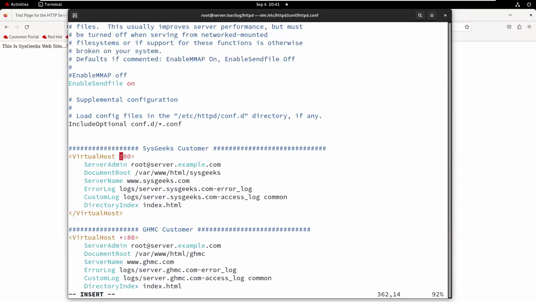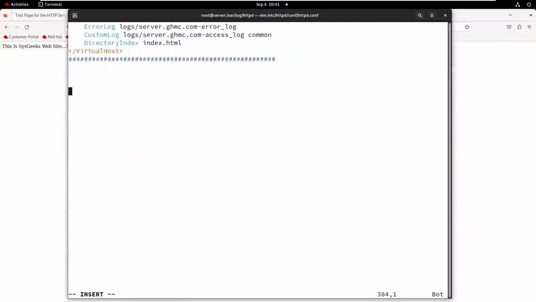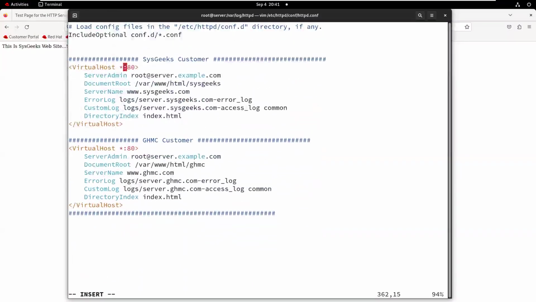Now, the star means the IP is whatever it may be based on the hosts file, but it's running on port number 80. Fine. And you may want to run the website with different port numbers. Okay, I want to run the jhmc website with port number 8080 or 8090, or I want to run it with port number 2024.